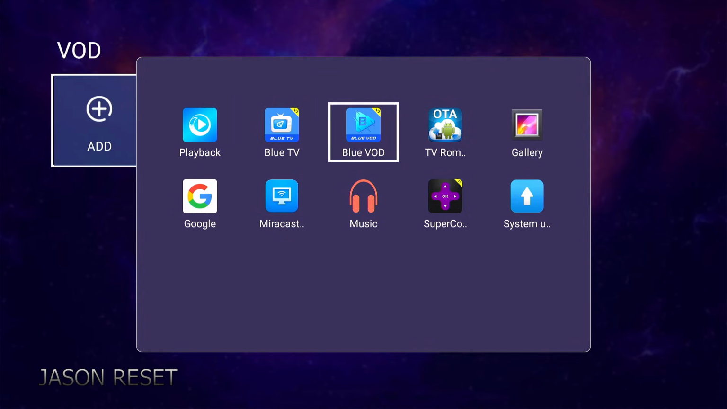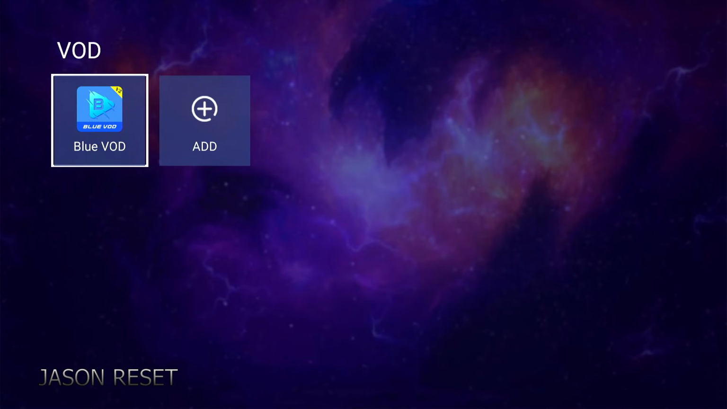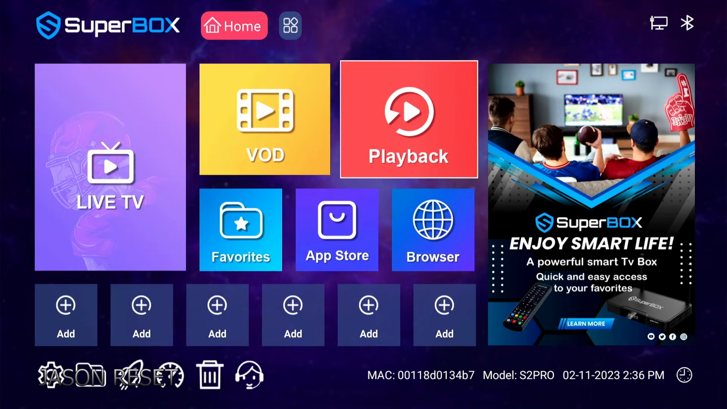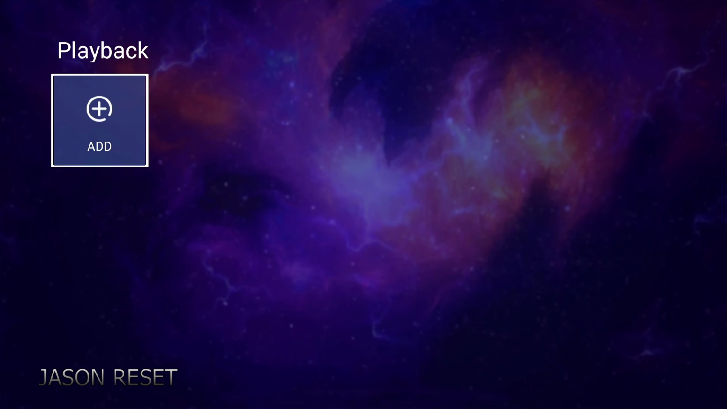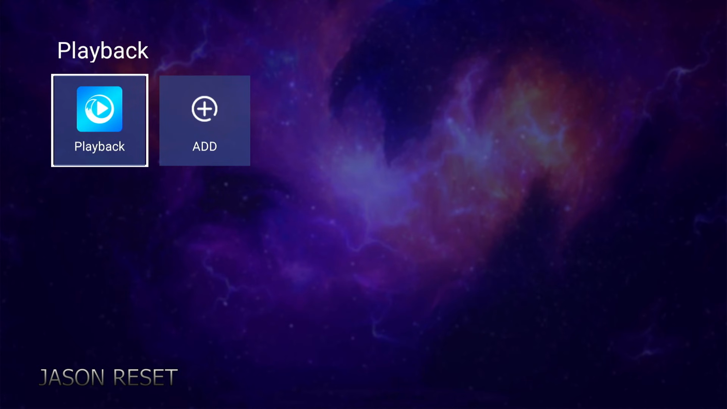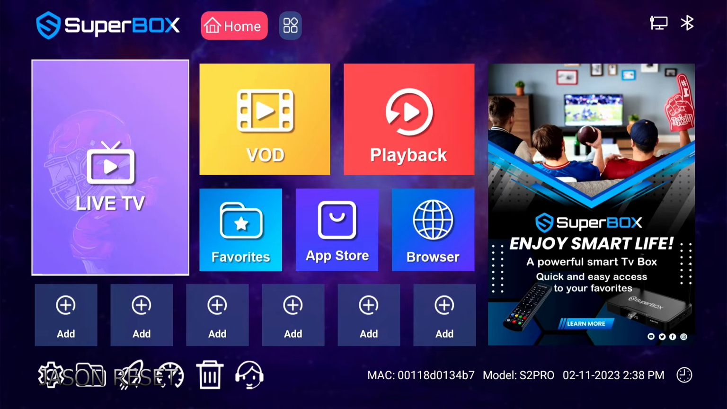It's right here, press OK, got the check mark, then hit the return again. Now we'll go to the playback. Press OK. Once again, add. Playback right there. Get the check mark. Hit the return. Return again. And there you guys have it. So that's how you factory reset your Superbox.